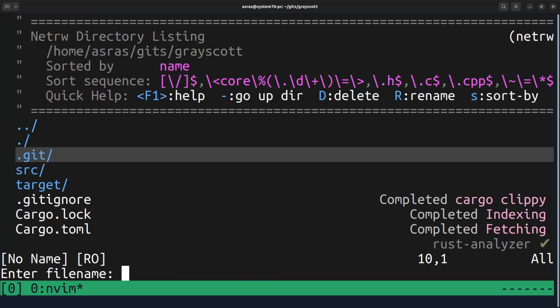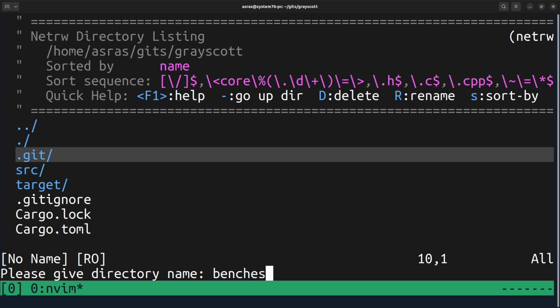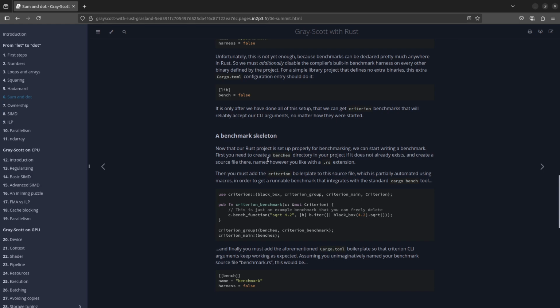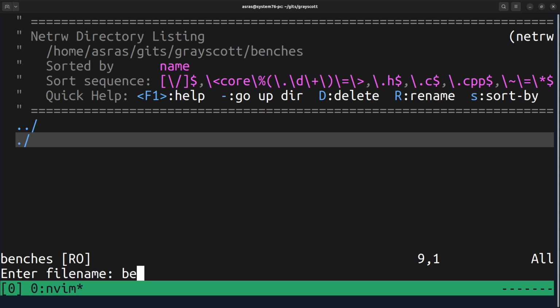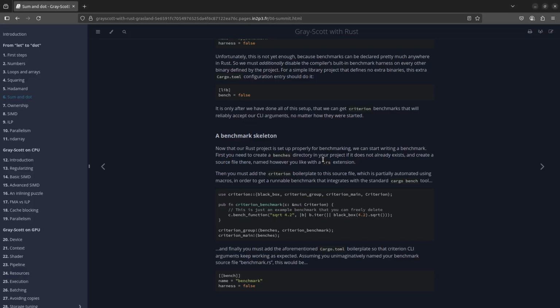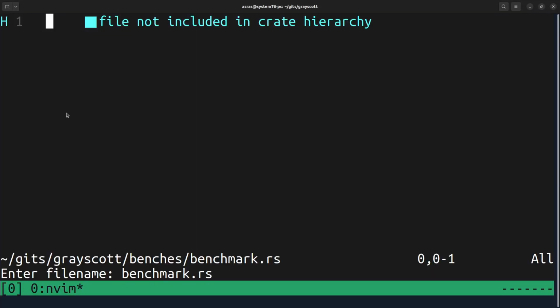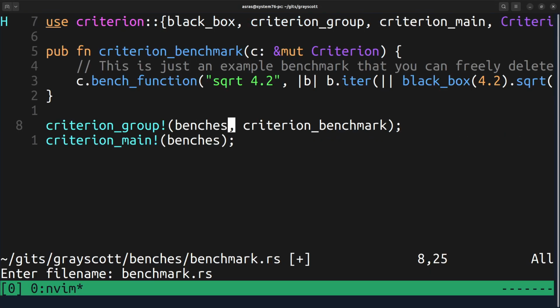I think we have to make a file here, a folder called benches. And is that not correct? First, you need to create benches directory and create a source file here, name however you like with a .rs extension. Right, so let's just call it benchmark. And what do we put in there? We put in this stuff. So let's do that.